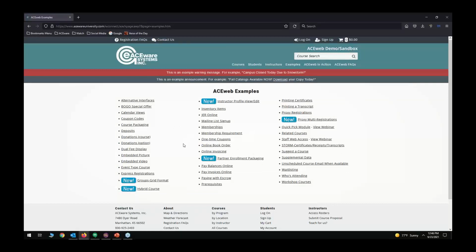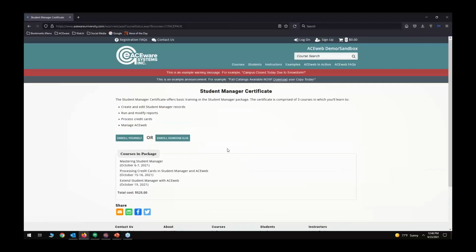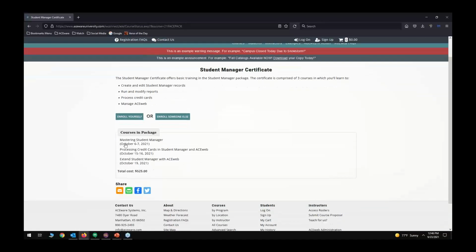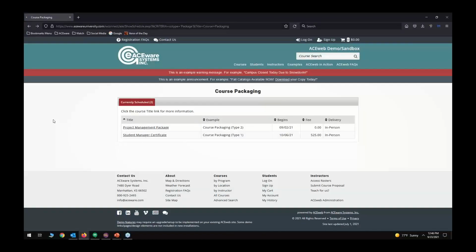The other thing was the course packaging, and we have different course packagings, type 1 and type 2, that I discussed before. We can look at those, and in this case, when you're enrolling in this class, I'll get 1, 2, 3 classes to go along with it, and the fees are assigned from that main class.